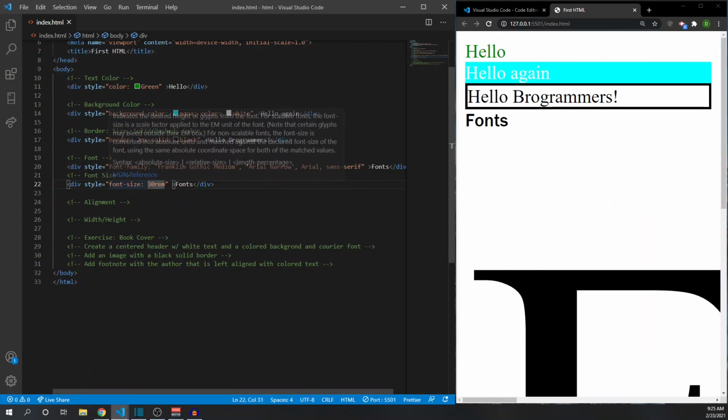You can do EMs, which is pretty much the same as rem. You can do percentage. So percentage will take up the percent of the container itself. So this div is the container. This div here is this font's container. It's going to take up 30% of this div, if we do percent.